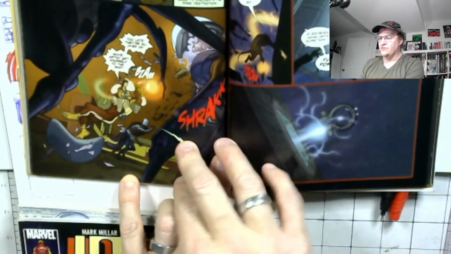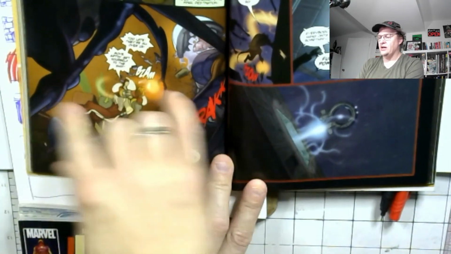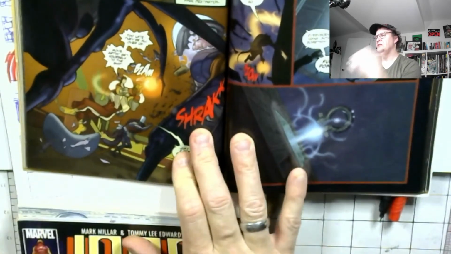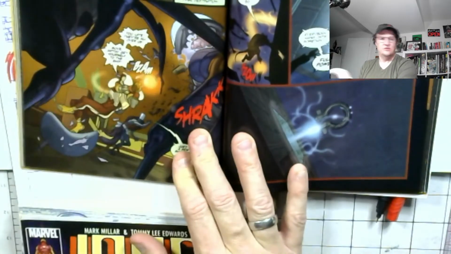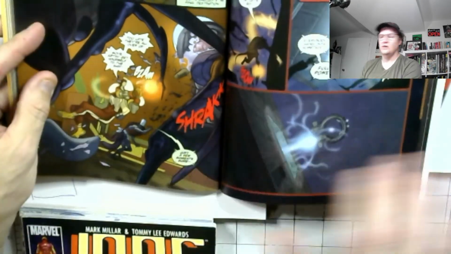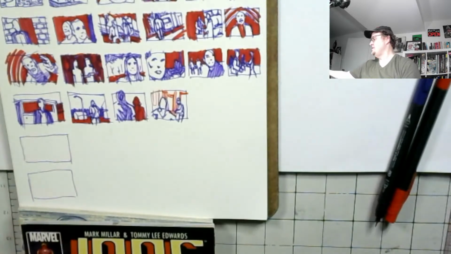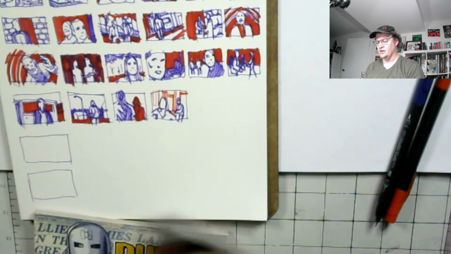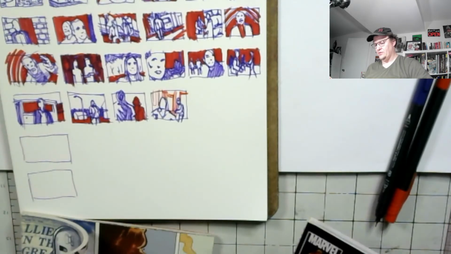Dark shadow in the foreground. Here's the complicated lines and shadows in the form, and in the background is just washed right out, just washed out with light. So I like Pascal Ferry a lot, but then there's Tommy Lee Edwards.